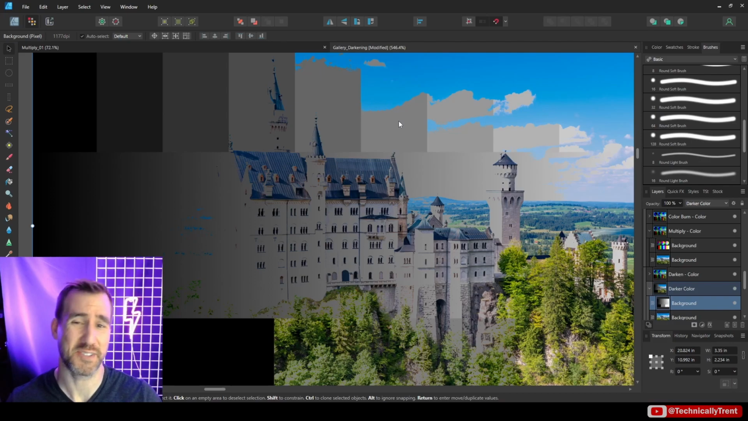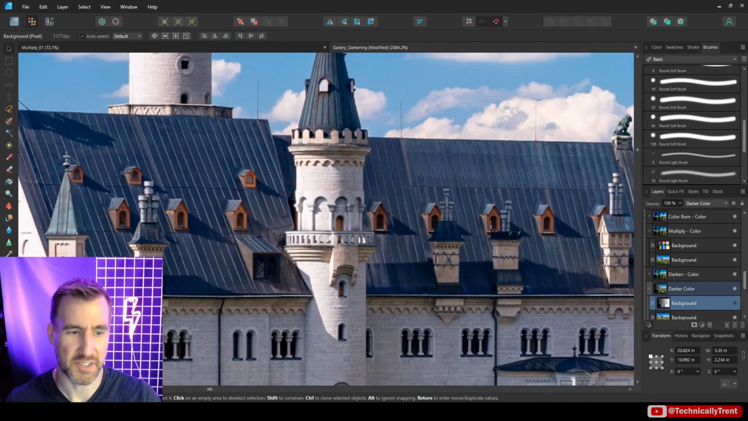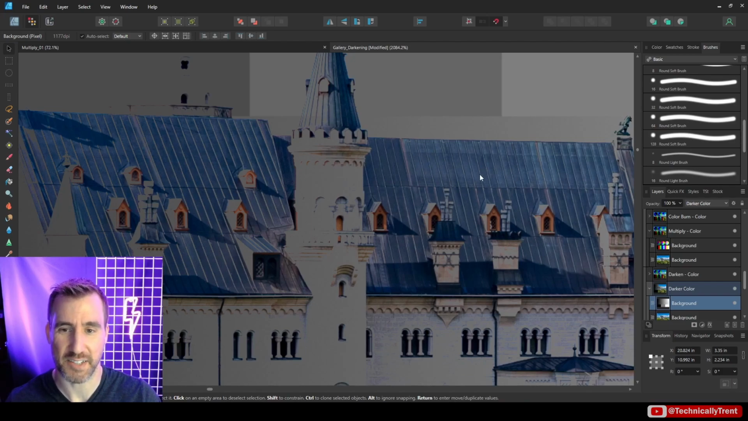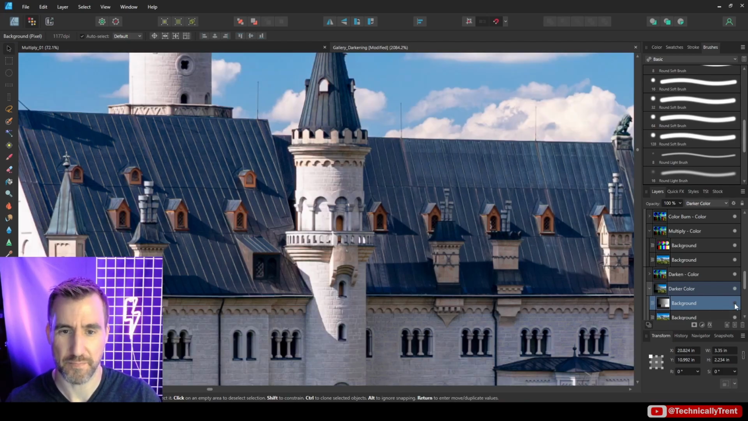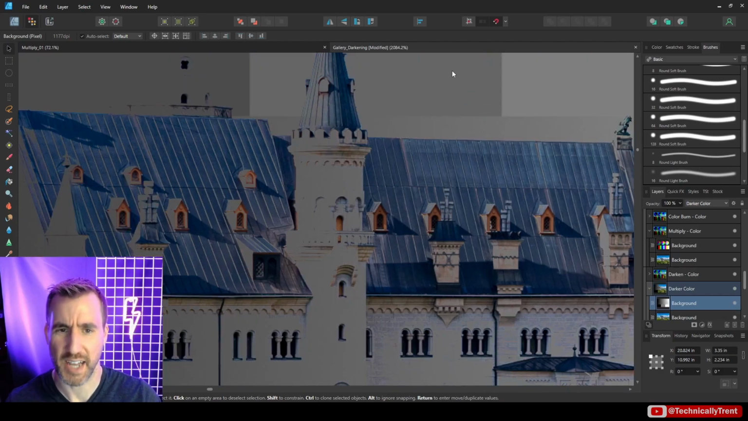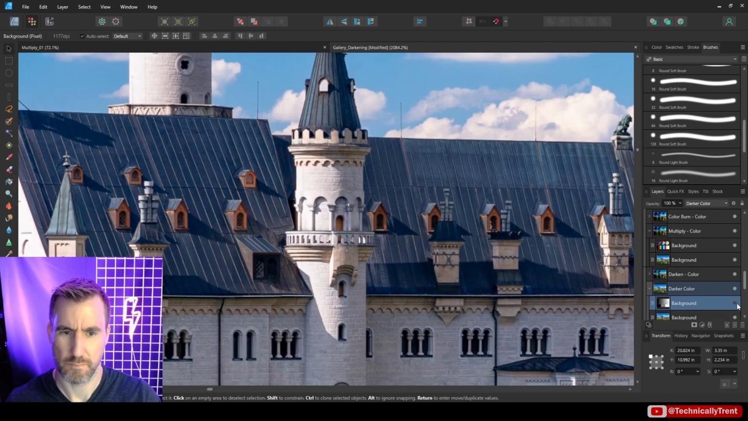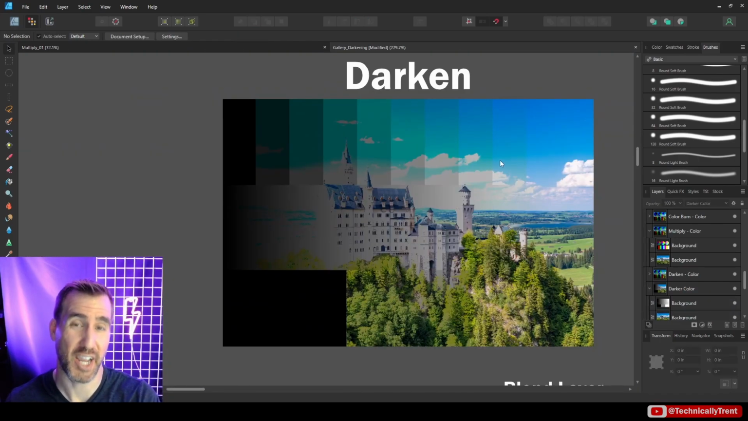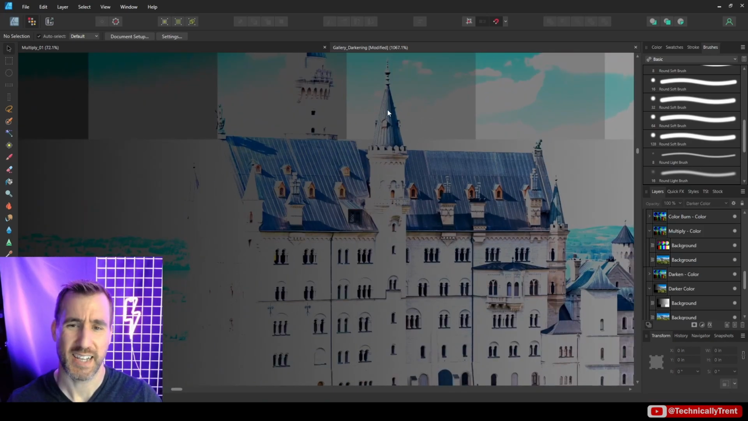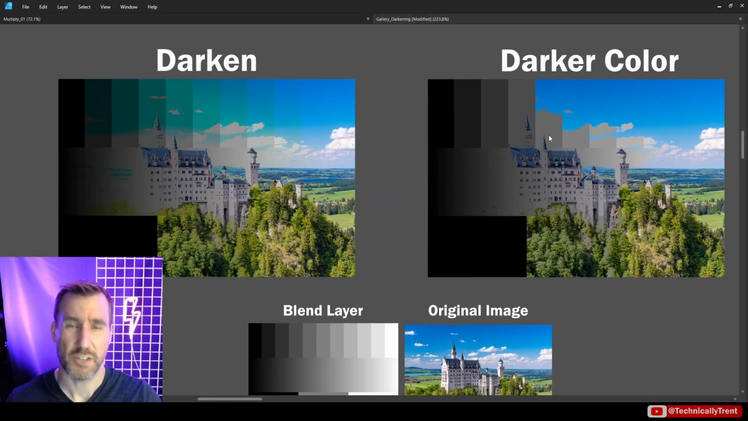So what's happening with darker color, it's either choosing the entire pixel on the top layer or the entire pixel on the bottom layer. So if I turn it off, if I zoom into the roof, you can actually see that the best. Notice how it's choosing the exact colors of the bottom layer when I toggle on and off. And for the sky, it's choosing the exact colors of the gray layer above. Darken, on the other hand, is choosing them channel by channel. So when you zoom in, it's actually looking inside the pixels and making the decision based on the individual channels. So in that case, darken is giving us a more evenly mixed result as opposed to these harsh differences we're getting with darker color.